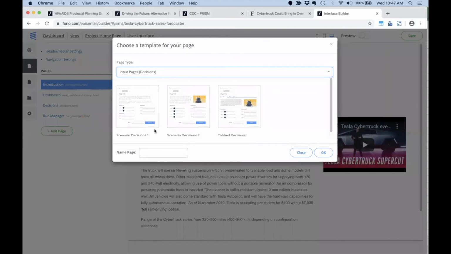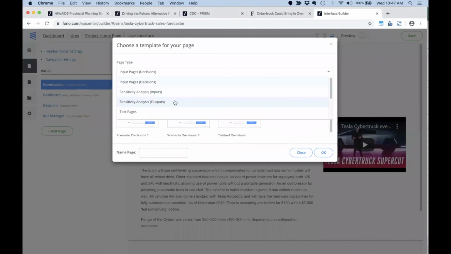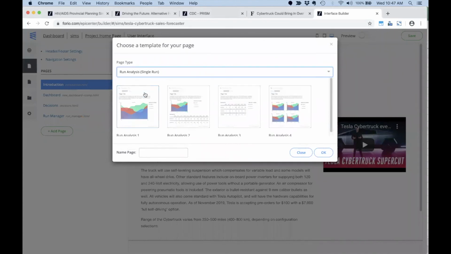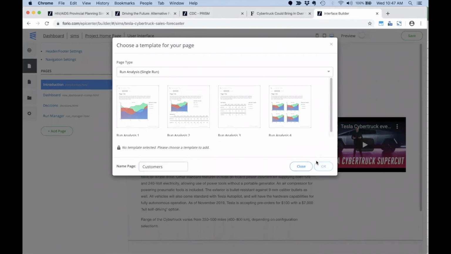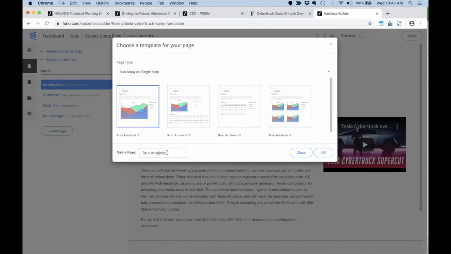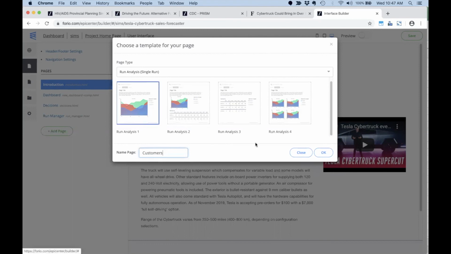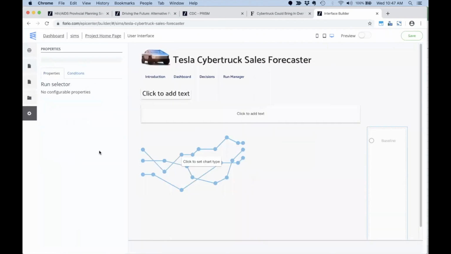But here, what I want to do is create an analysis page. I'm going to do a run analysis where I compare a single run, and I'm going to call this customers. I'm going to create a customers one. Oh, I didn't choose. I didn't do a good job there. I have to choose which one I want to do. So I'm going to call this customers. I need to choose a type of analysis that I did. Okay, there we go. All right, so there's my customers report.